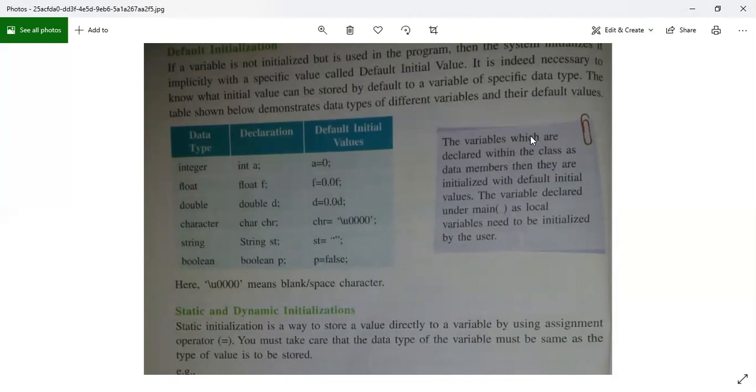There is one note given here on the right hand side. Let's have a look. The variables which are declared within the class as data members are initialized with the default values. The variables declared under the main function as local variables need to be initialized by the user. We will understand it while doing a lot of programs. The key point to take from here is that if I'm declaring certain variables inside the class, I will be getting default values from the compiler specifically for the variables of the class, the data members of the class.